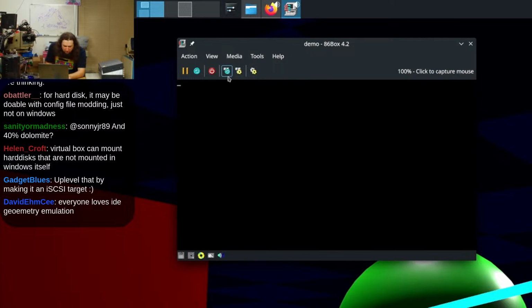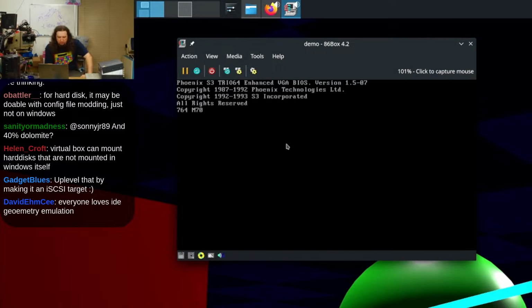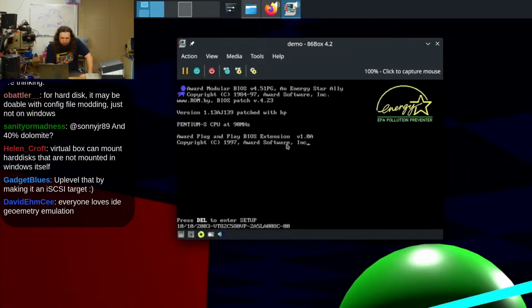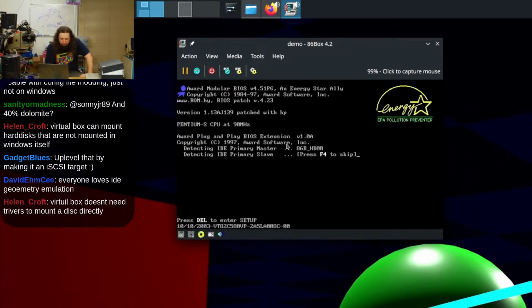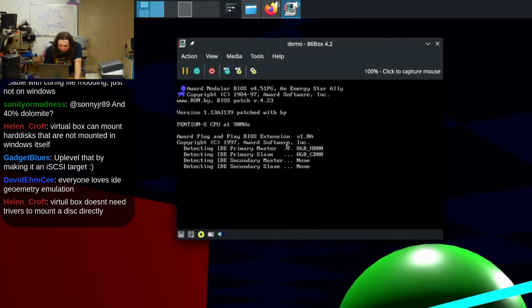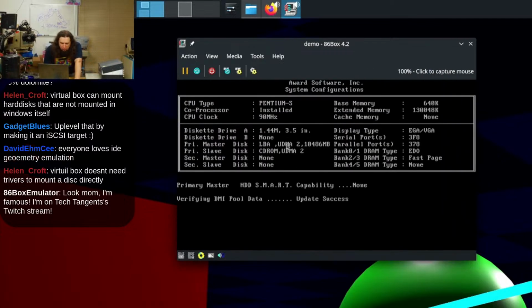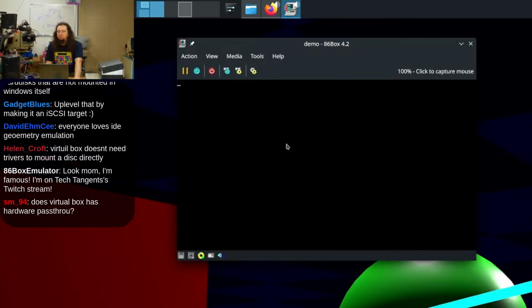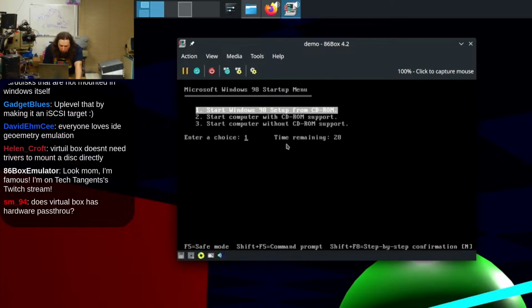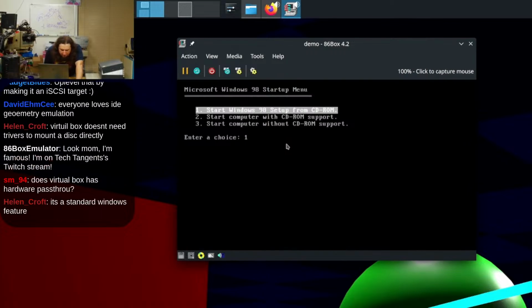You know what? I'm gonna restart in case it tried to boot from the hard drive. Let's just double check this. All right. Oh, doesn't need drivers mounted disk. Oh, that's interesting. Okay, probably try to boot from hard drive. Okay, boot from CD. Perfect. Windows 98 setup. Okay.